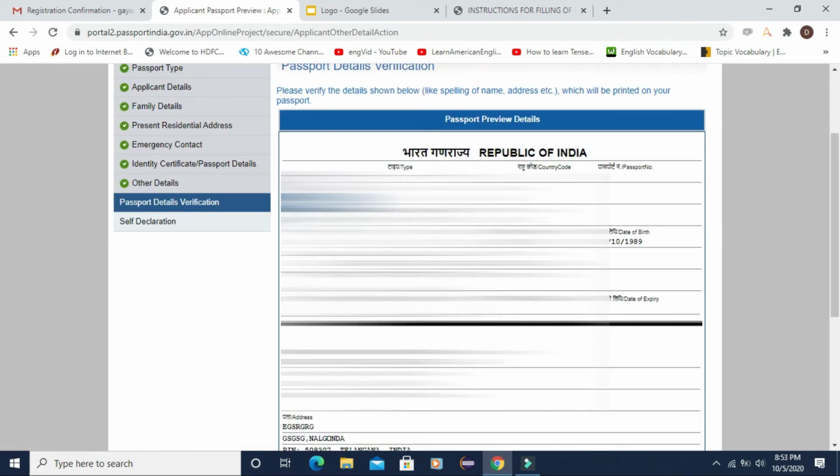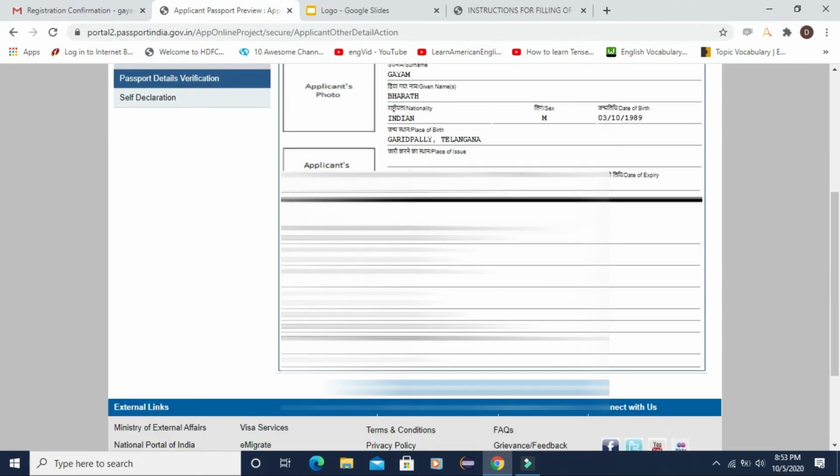This is the passport preview page. Here please check whether your details are correct or not, and whether there are any spelling mistakes in the address, name, father's name and mother's name. Check all the details and then if there are no mistakes, click next.